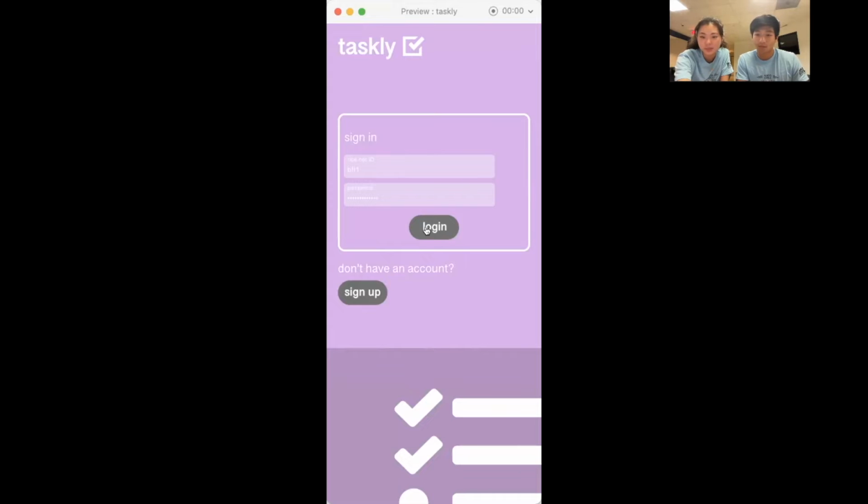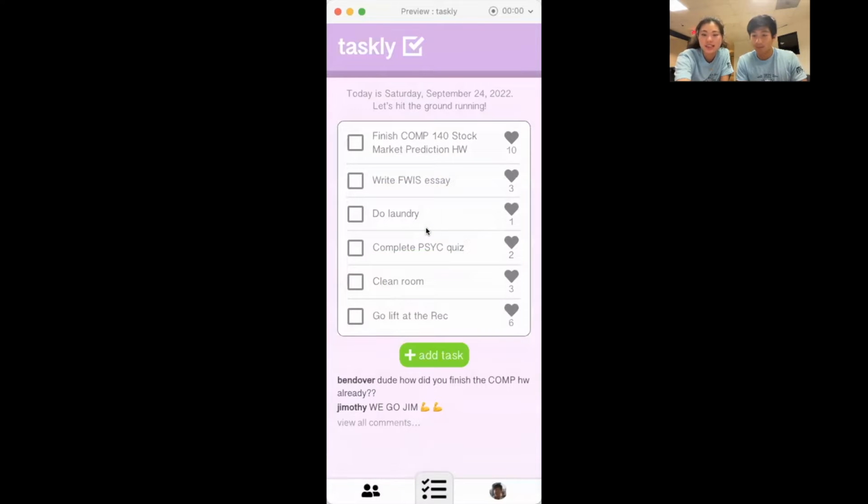First, I'm going to log in. And it says that today is Saturday, September 24th. Let's hit the ground running. So I finished my Comp 140 stock market prediction homework, and I'm going to check that off of my to-do list. Next, I finished writing my FWIS essay, and I'm going to check that off my to-do list as well. So if I click the add task button, I can add tasks to my to-do list. And there's also a comment section where my friends can write encouraging comments to hype me up.